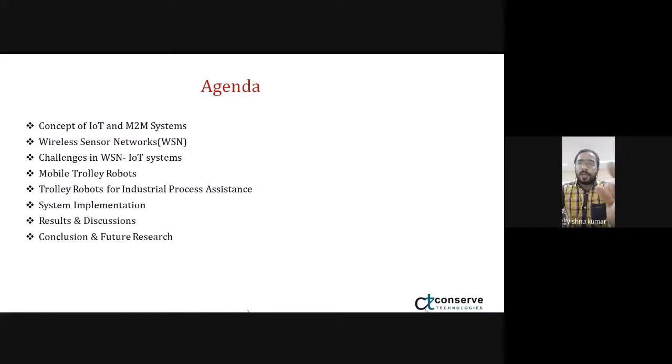And next is the wireless sensor network, WSN, which is the basic building block of any IoT system or any WSN system. And the present challenges in IoT and WSN systems we are facing. There are a lot of challenges while implementing this much of large system over the internet. Okay, we will also discuss about that.